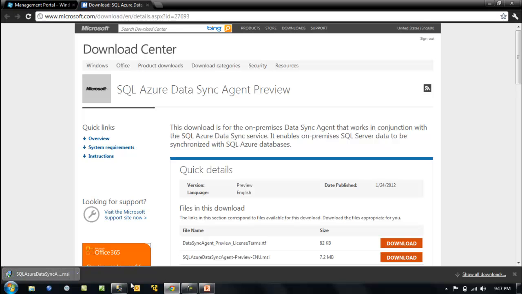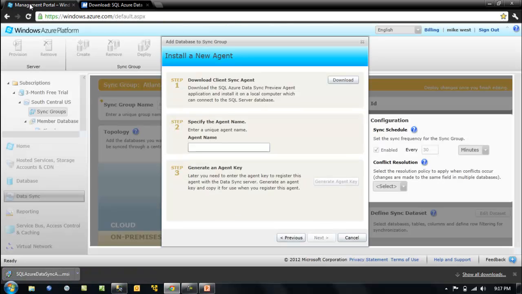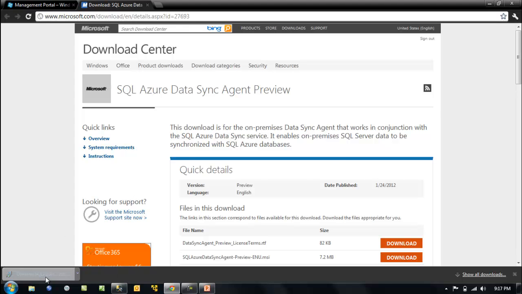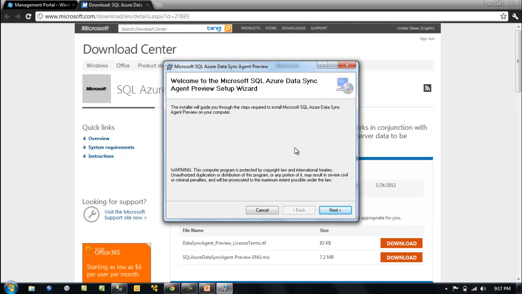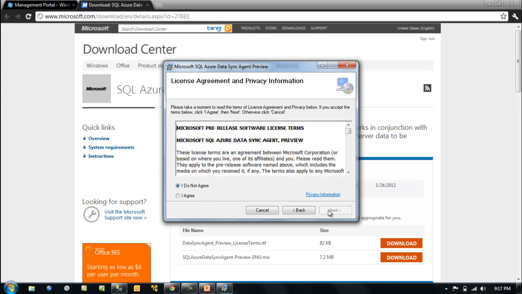Again, I mentioned how nice it is that the window just tells us what to do. Download, all right, specify a unique name. So we just click on it. Yes, I want to run it. And the installer will step you through the process. That's great. Of course, I agree.